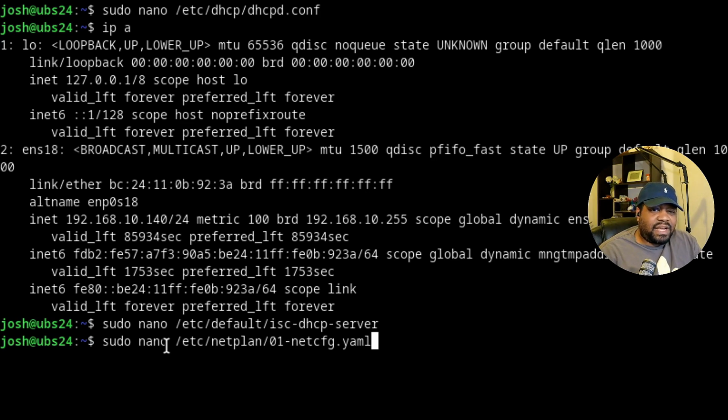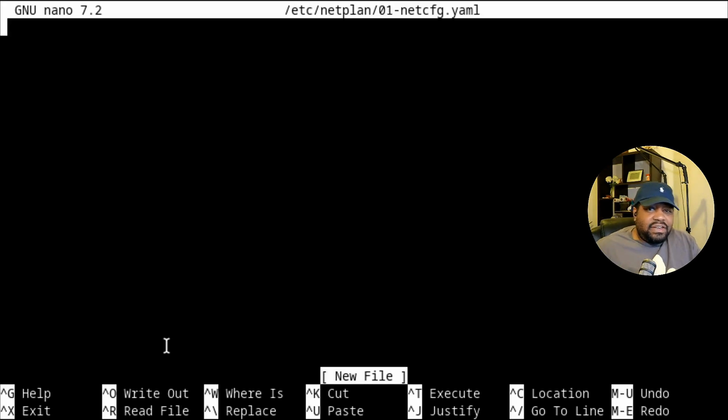I'm going to create a separate file from that main file in there, and I already have my configuration written out just so I wouldn't make any mistakes in it.